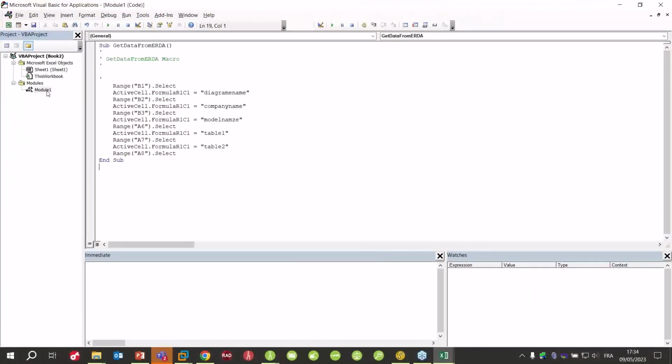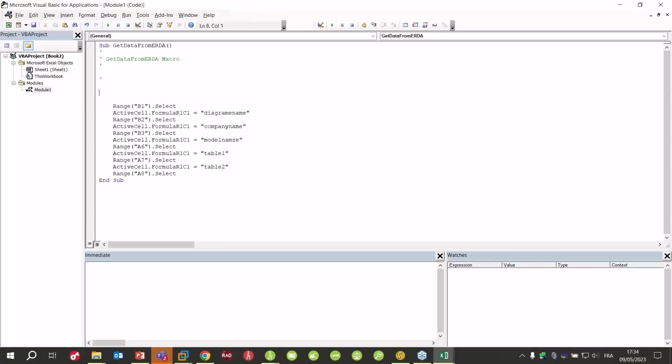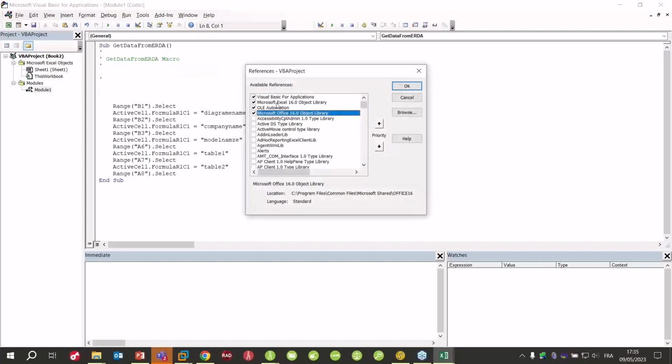By default, it will be saved in the first module, and you can see that what we have done together, I have written here in my code. I can see that I have written that it is diagram name, it is company name, and so on. So to use RStudio in your Excel, I will start to go to Tools, References. In Tools References, I can see that I have some default references added to my Excel. And if I scroll, I will see in this list RStudio type library. I will check this reference directly.